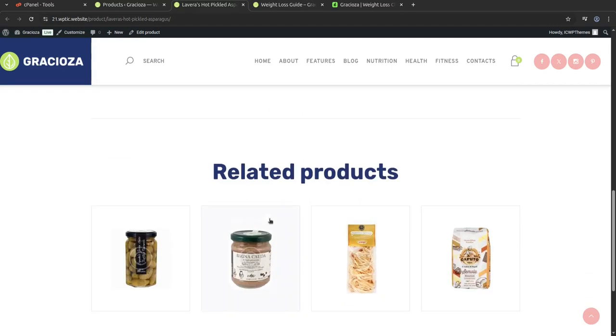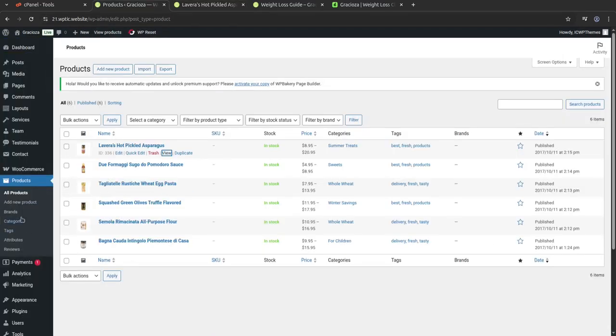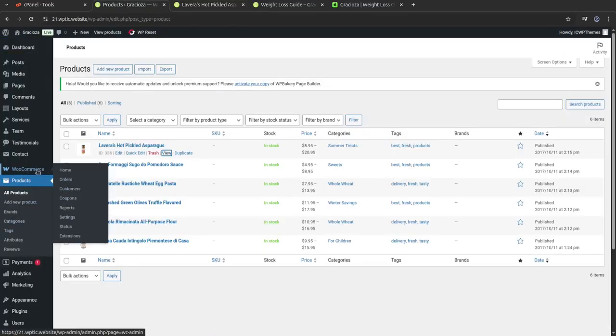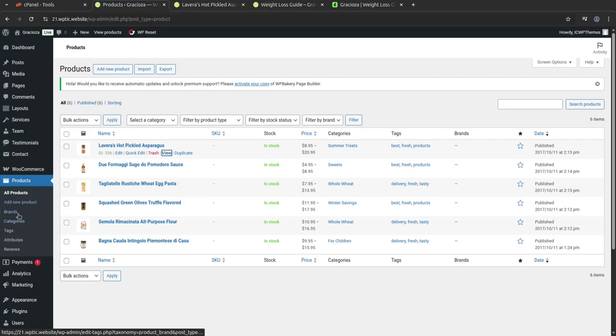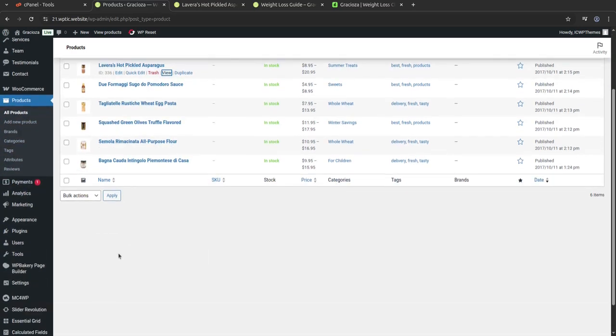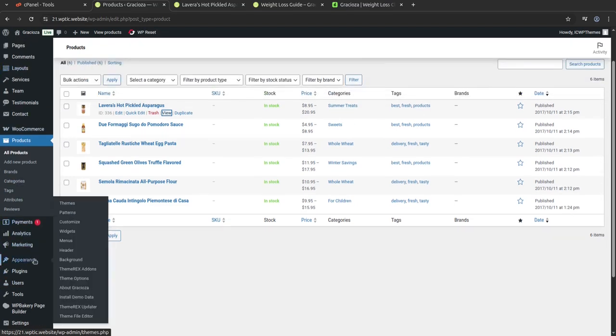So WooCommerce brings all the great features for an e-commerce website. You can use the feature. And the WooCommerce settings are here, the products upload, brands, categories that you can use. Next, I wish to show you the appearance section.